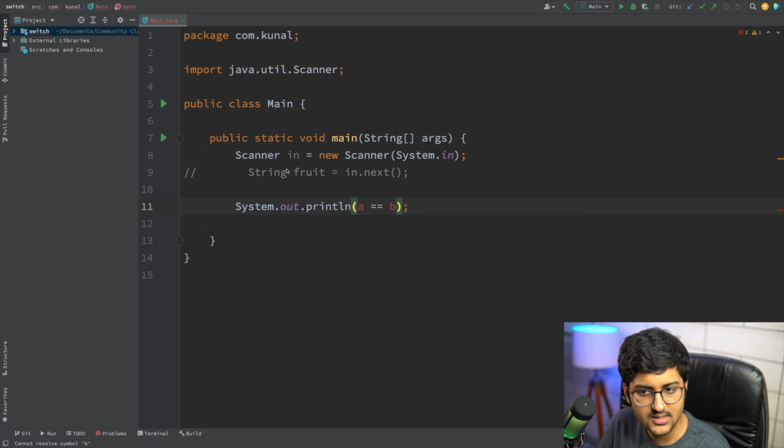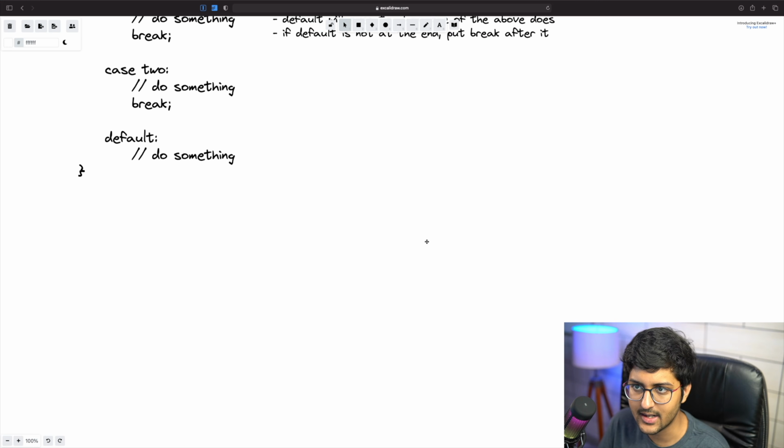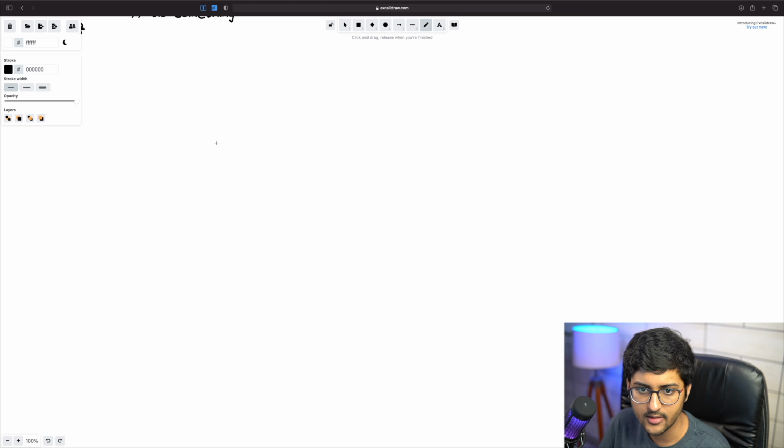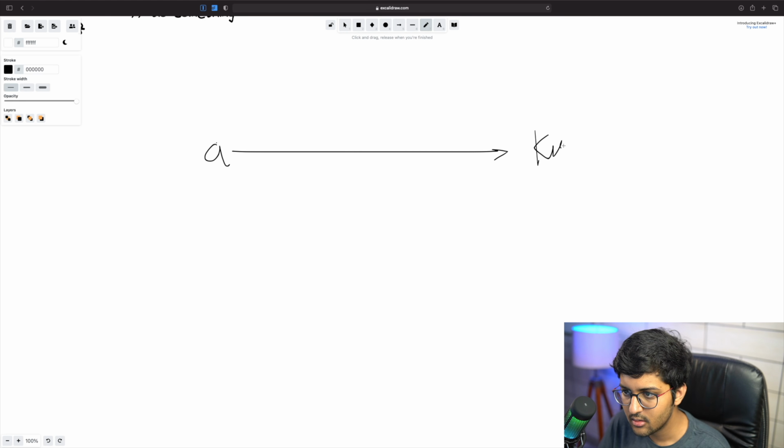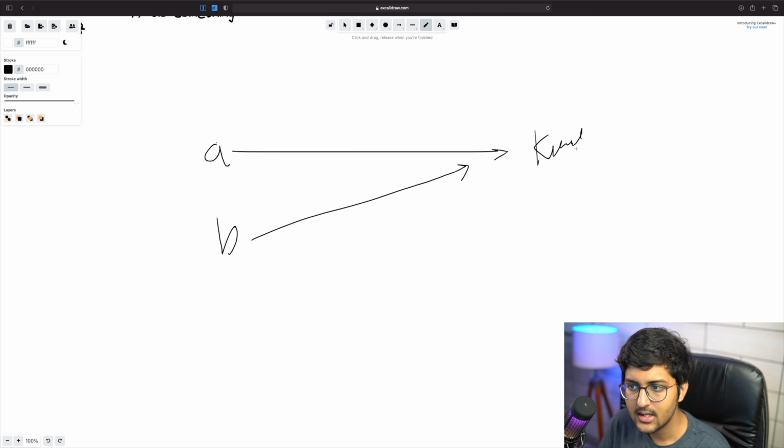Okay, so I hope this is clear. If it's not, then I can just quickly showcase over here. If A is pointing to Kunal, something like this, and B is also pointing to Kunal, in this case A == B will give me true. This is an object that has been created.